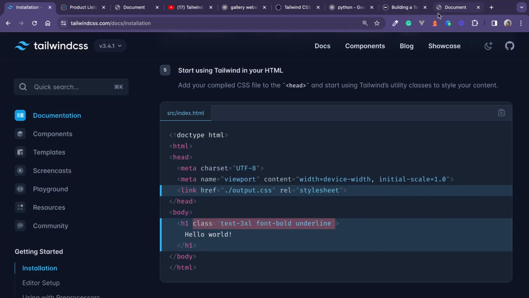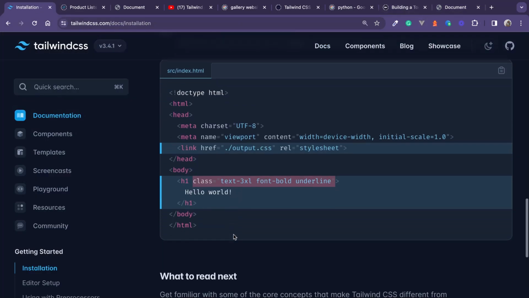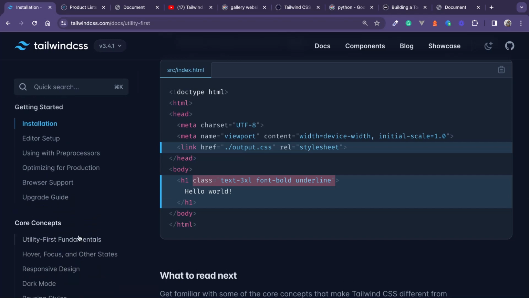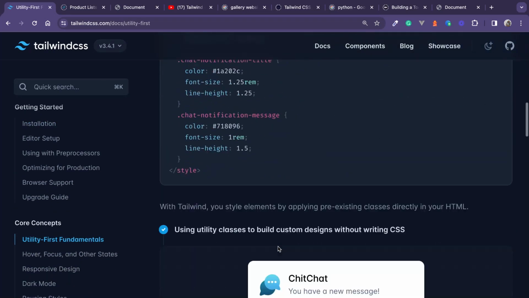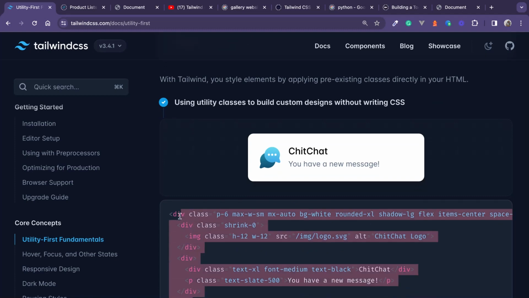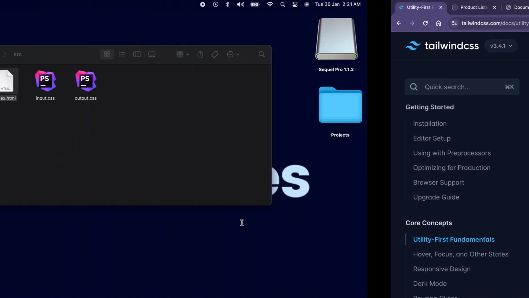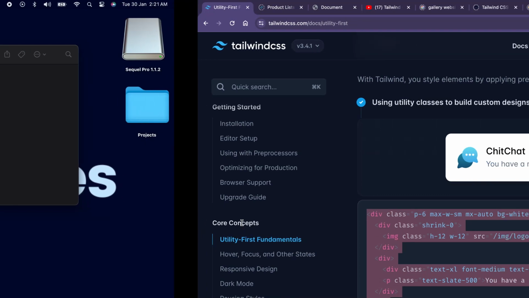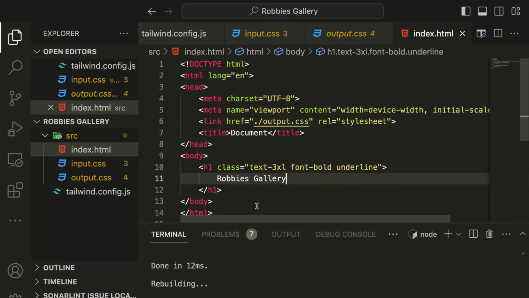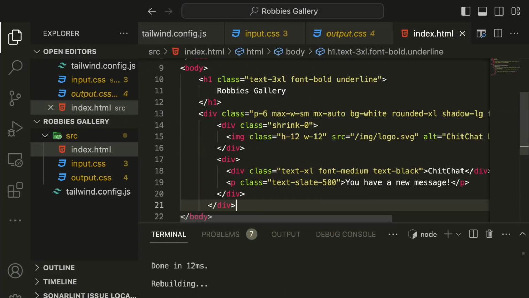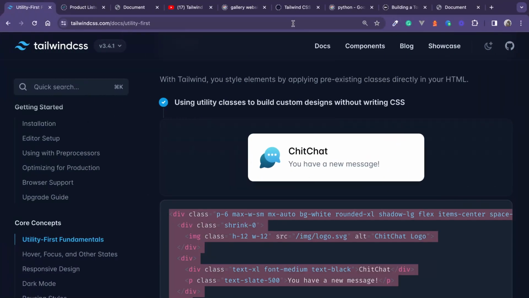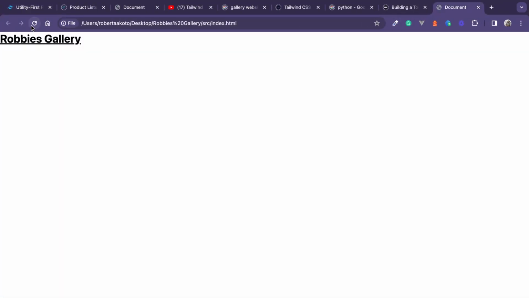The next thing we are going to do is go straight to the utility-first fundamentals. So let's copy this and see how it looks. We won't get the image actually, but it will look much better. So let's try that. Paste. And yeah, this is what we have. We couldn't get the image because it's not referenced, it's not in our project.